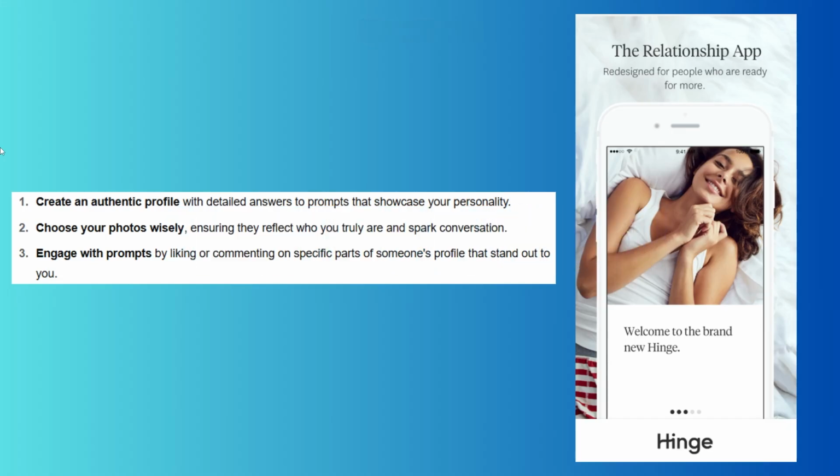To start, create an authentic profile with detailed answers to prompts that showcase your personality. Now choose your photos wisely, ensuring they reflect who you truly are and spark conversation. Engage with prompts by liking or commenting on specific parts of someone's profile that stand out to you.